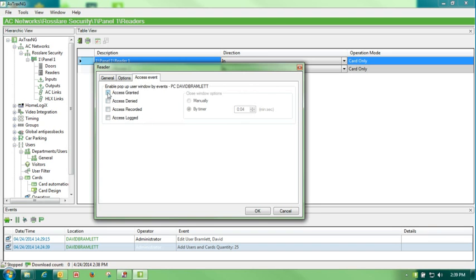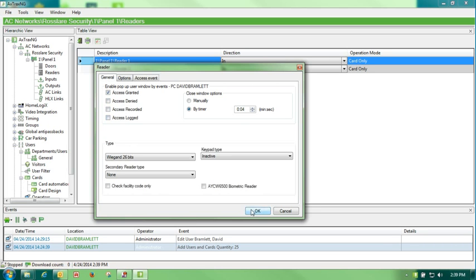Access events. I can do a pop-up. When I swipe a badge and I want to see who's coming into my building, I can assign that person a picture, and when I do the pop-up, I will get a pop-up on the screen. I can close that by a timer, and here's the time frame that you would use, or I can force it manual if I'm a more secured area. I can get the same pop-ups on denied, recorded, or logged.